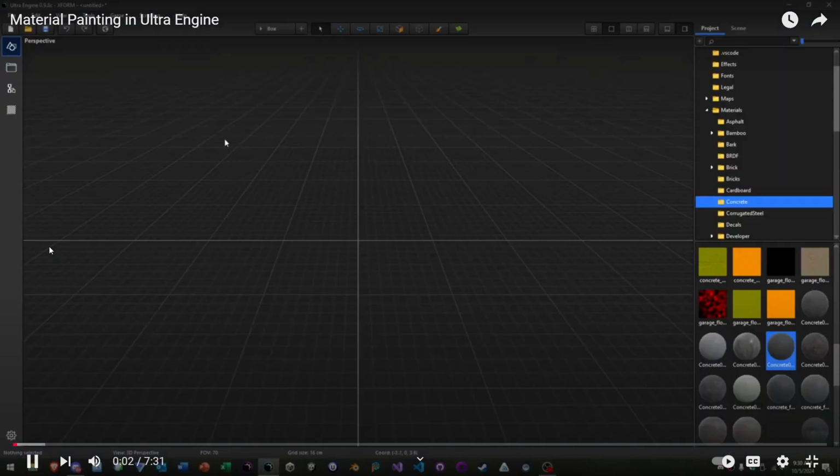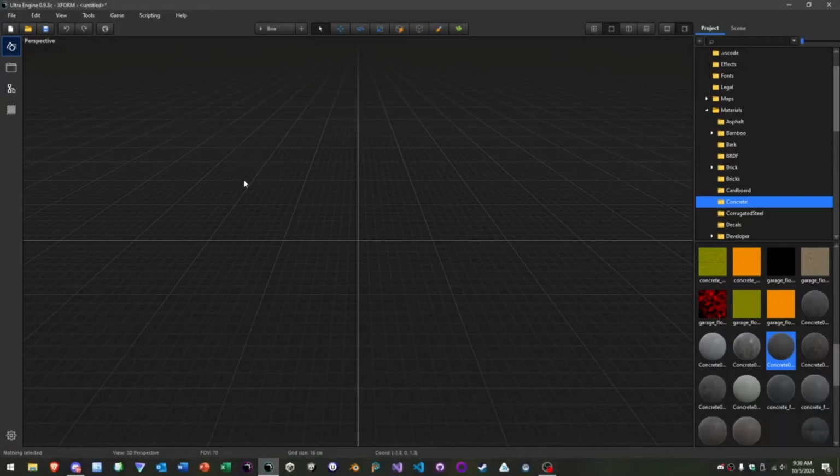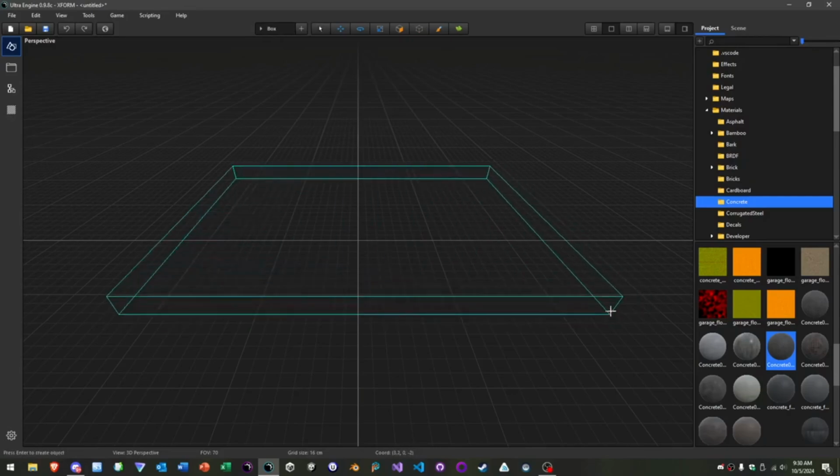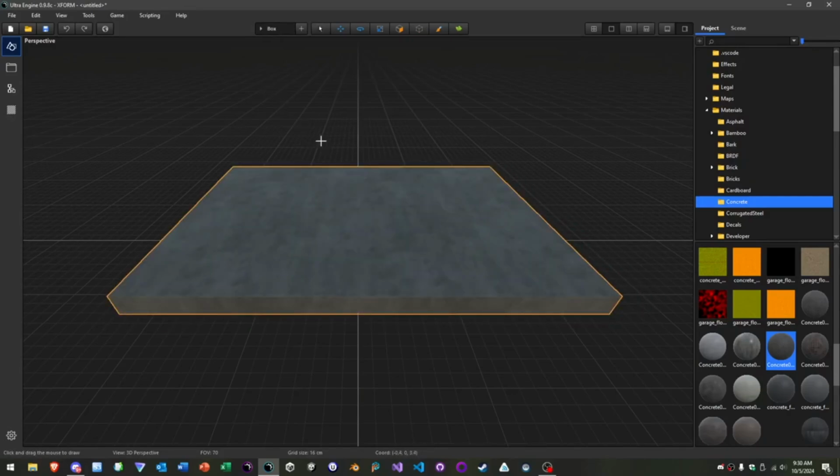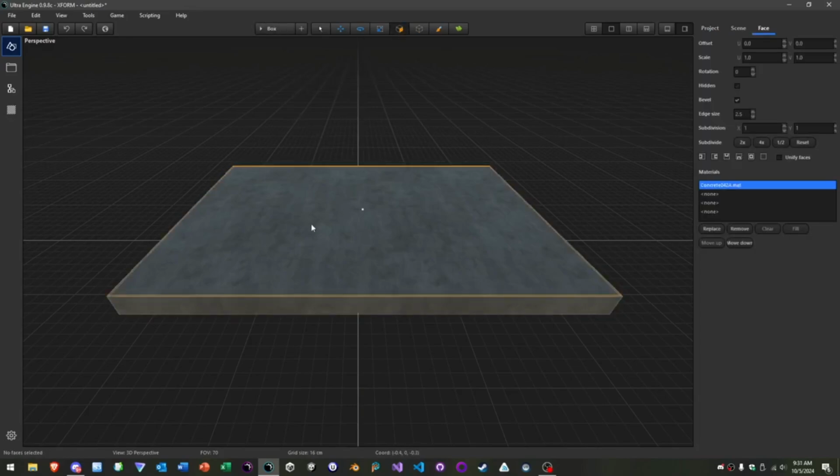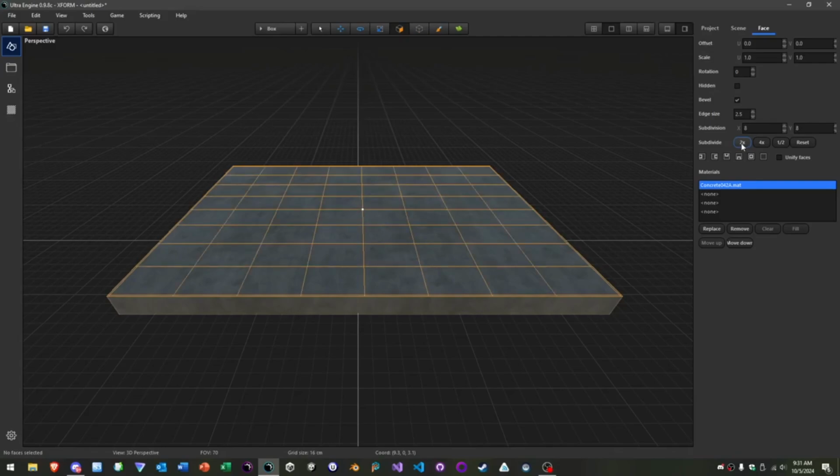In this video, we're going to learn about the new material painting feature in Ultra Engine. This is a really cool feature that totally changes the way that you can create game levels. Let's start by creating a box here. We've already got this concrete material applied to it, so now let's select the face tool. Select that top face, and now we want to increase the number of subdivisions. This is the easiest way to do it. Just keep hitting 2 until you get the amount you want. That's actually pretty good there.